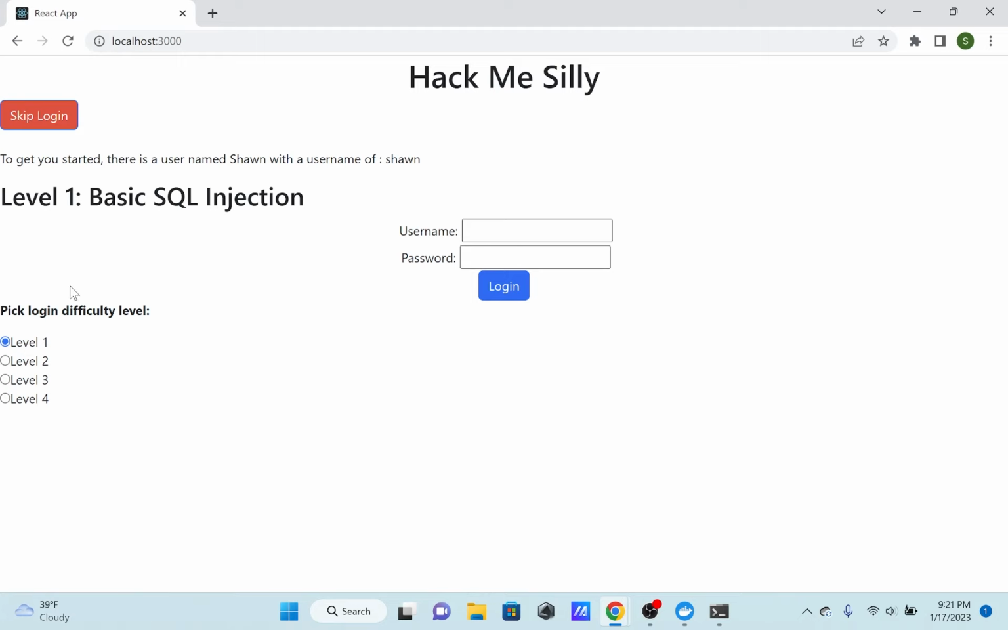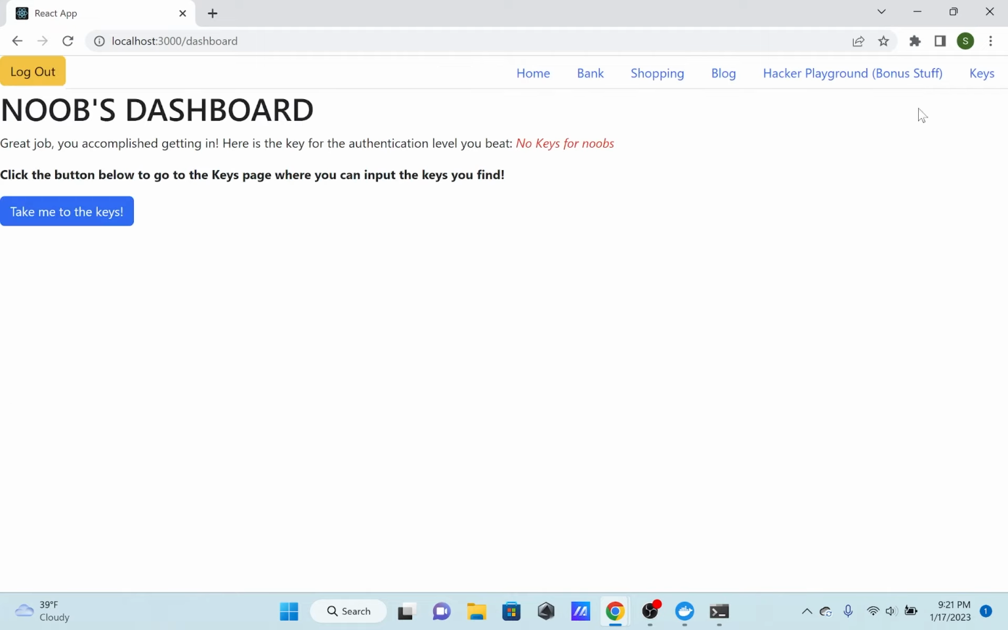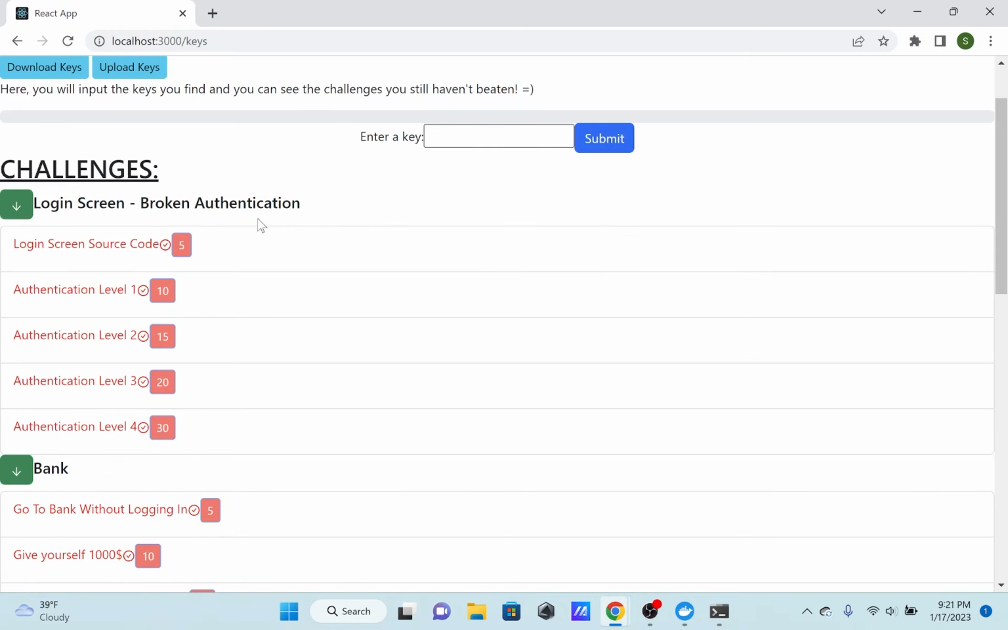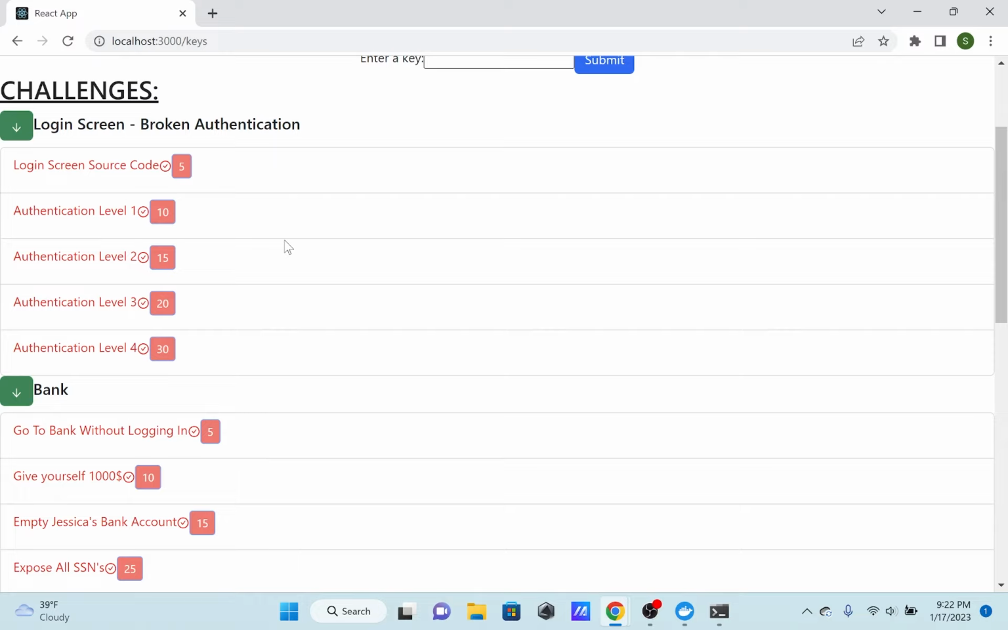So just a quick tour. We have 4 levels of authentication that you want to beat: level 1, 2, 3, and 4. Pretty cool stuff. And then we can skip the login if we want to, and we can go straight to the keys. So this is the challenges page. These are all of the challenges, and this represents the page that the challenge can be found on.